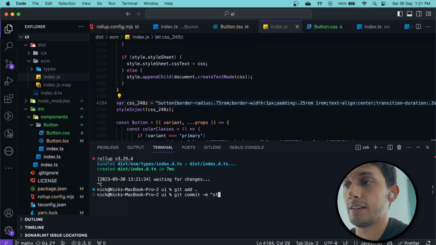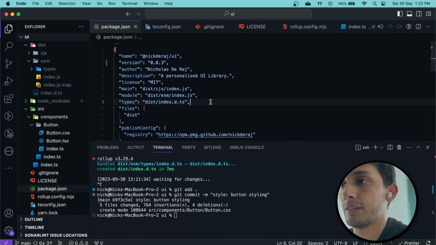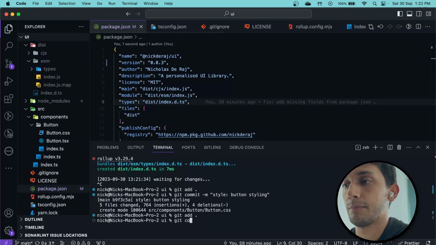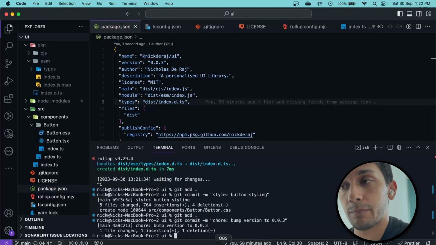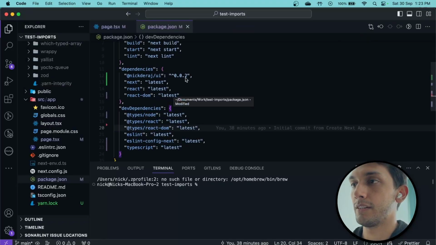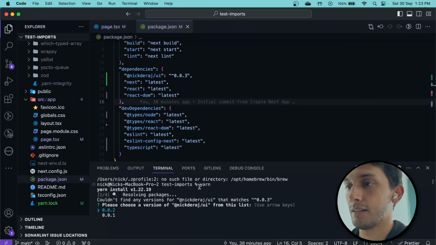So let's just add a commit really quick, style, button styling. And now when I go into the version, I will bump it up to 0.0.3. And now I should be able to import this into my other project, and all the styles should be there. So let's give it a go. So once again, in the other project, we're going to bump it up to 0.0.3.